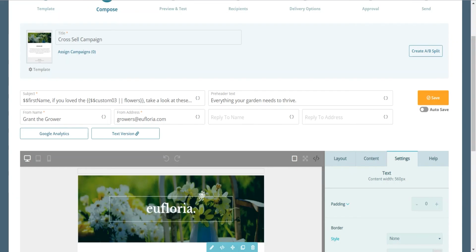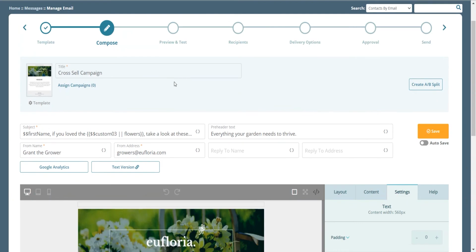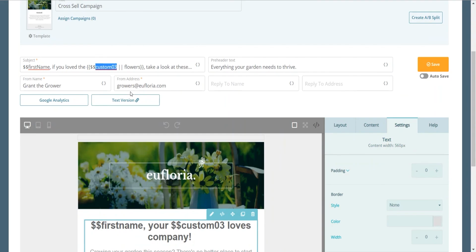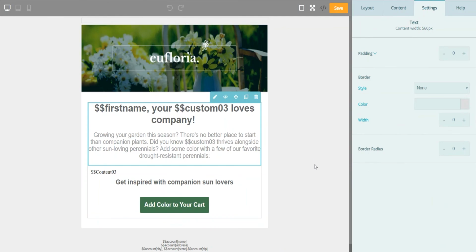Let's move into the email itself. Once we actually start to build this email, and for this example, it's our fake Euphoria plant shop, you'll see that we've got variables here. Custom 03 is the product that they've purchased. So we're going to let this person know, hey, if you loved this product that you purchased, of course, we're going to use a fallback variable just in case things get funny. Then we're going to show them that we're serving up this additional type of option. Here you'll see we've inserted content 03, and that's going to allow us to pull that pre-built content block that we already have created. And custom 03 is going to be what the product is itself.